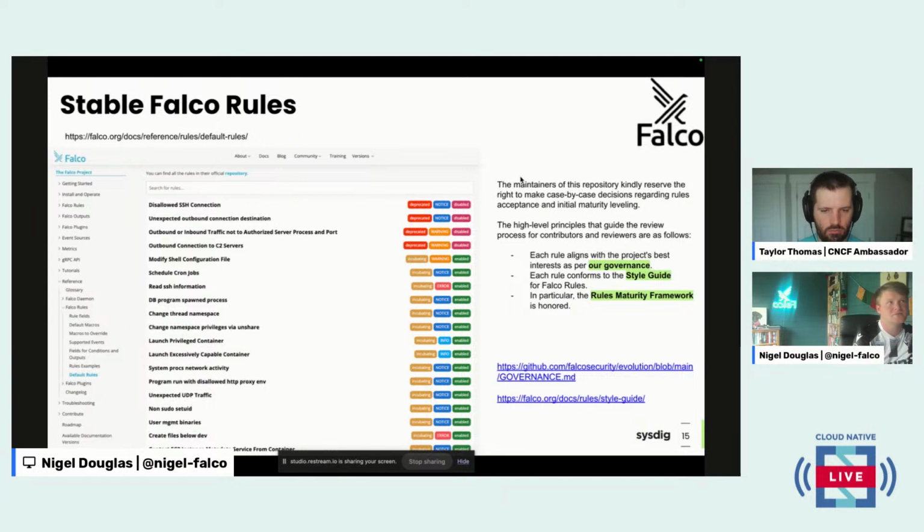All rules at the remaining maturity levels can be found in the Falco rules according to their respective levels, and they need to be installed separately. They can be made available to adopters through the same means as the Falco rules YAML file, either by directly retrieving it from the repository or by fetching them via Falcoctl. And adopters in this scenario have the flexibility to choose how they install and customize upstream rules that suit their needs. Now, you see here the high-level principles and guided review process, that's for the contributors and reviewers.